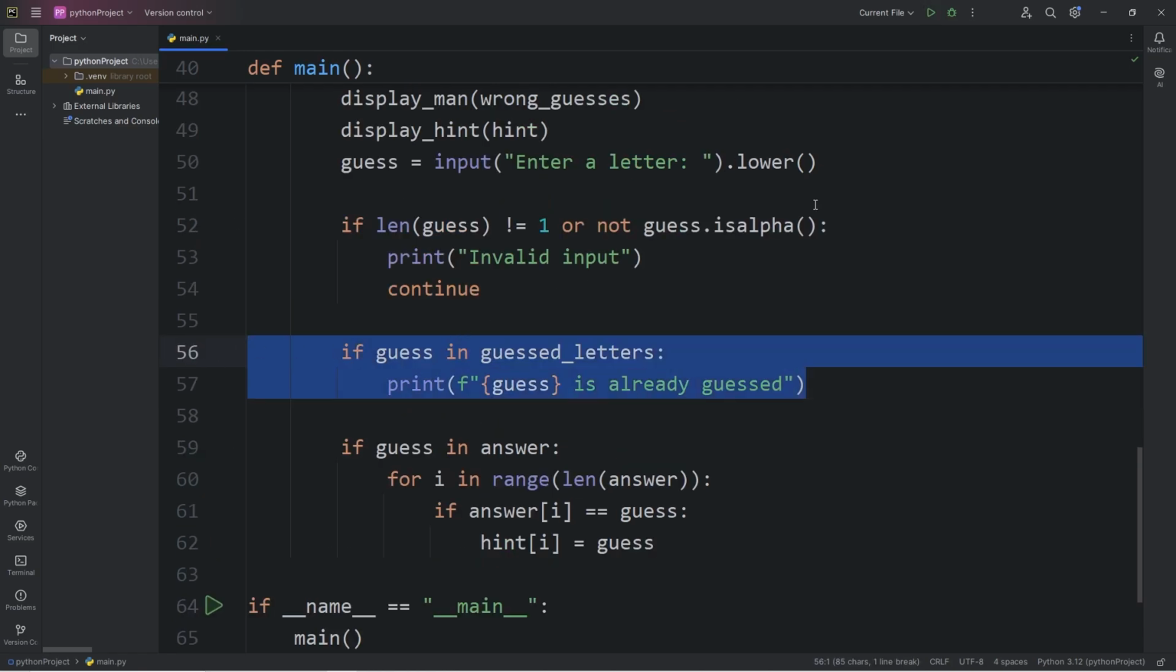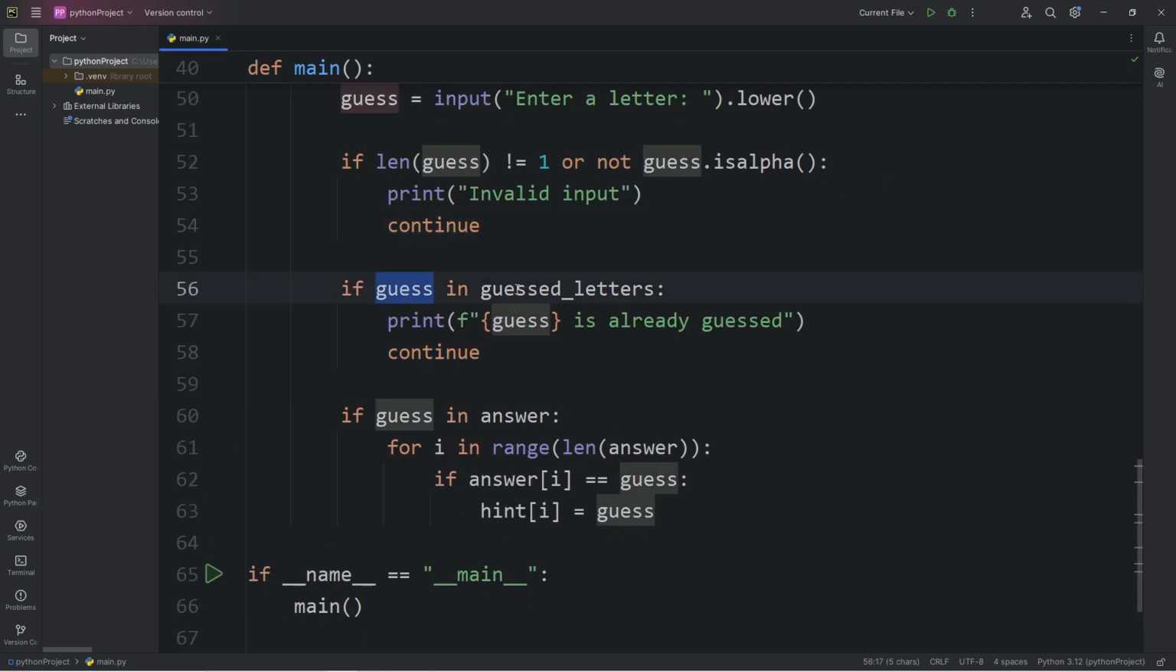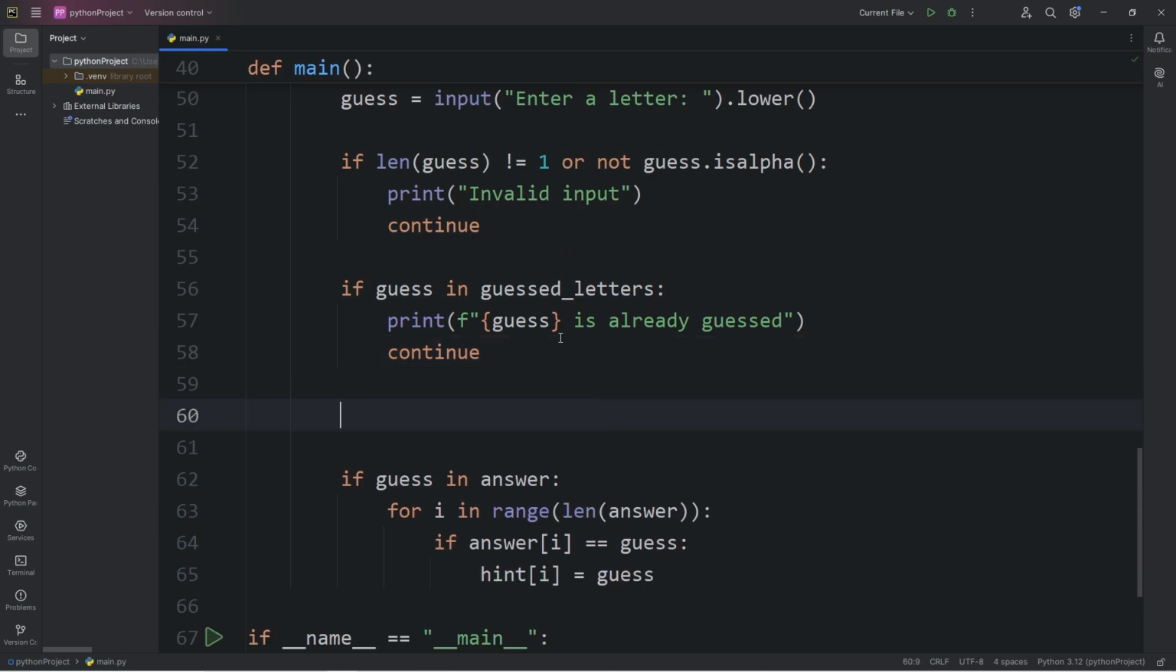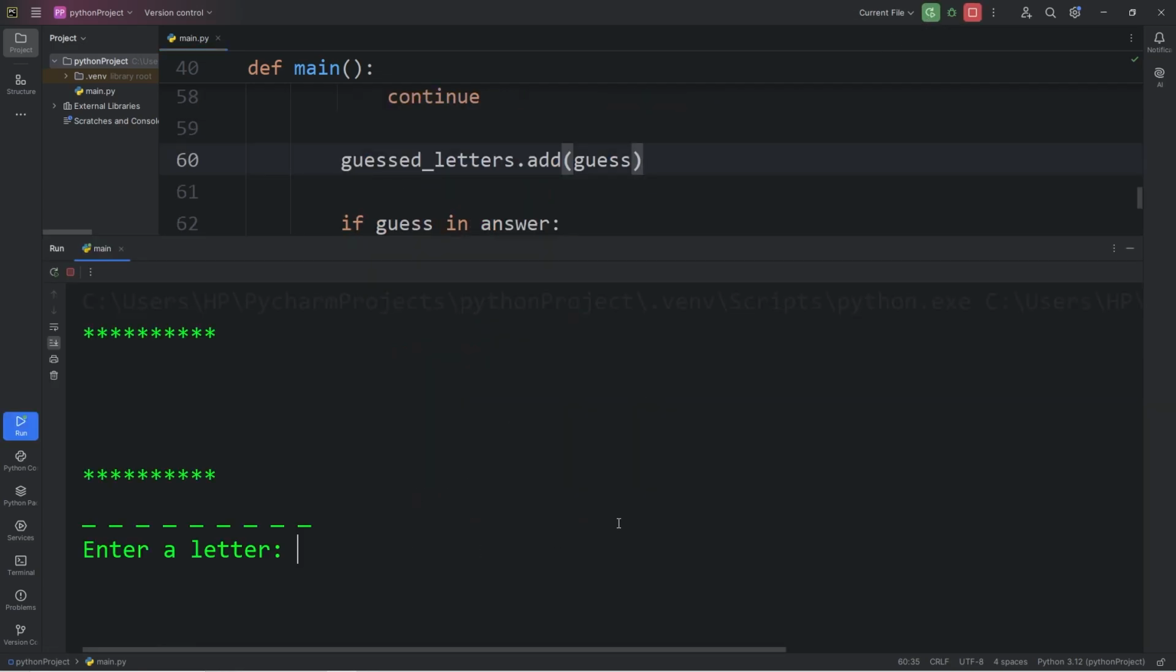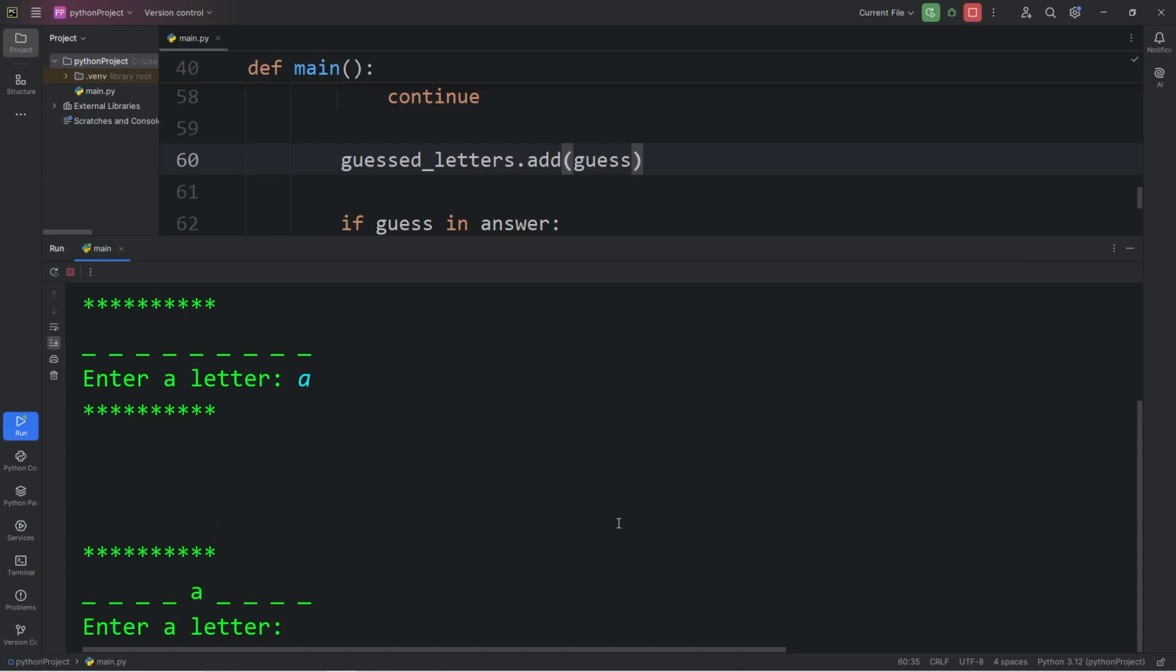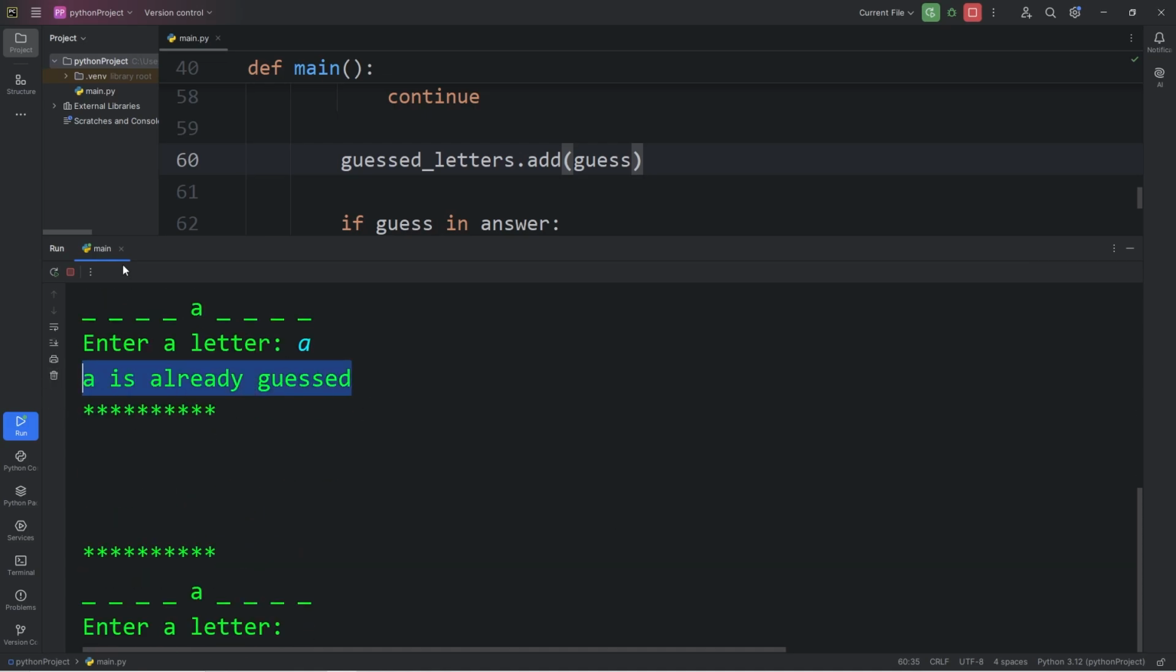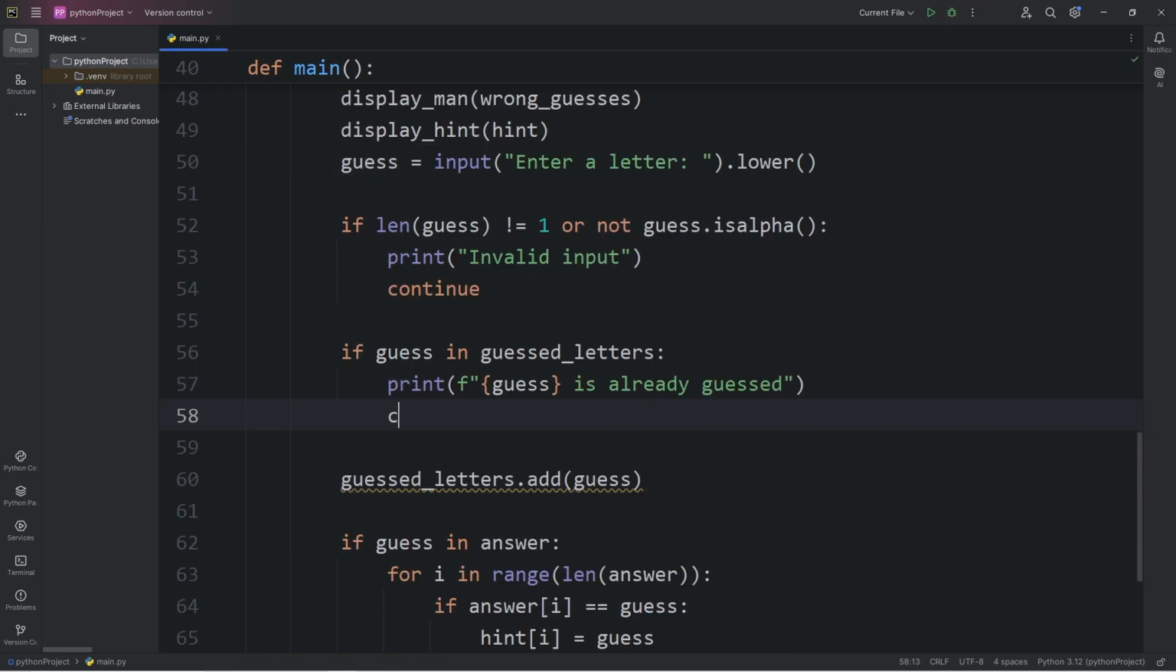Oh, one thing I'm forgetting. Once we check that our guess is not within our guessed characters, we'll take our guessed letters, this is a set, and add the guess. We're keeping track of the letters we have already guessed. So I will type, let's guess A. We have one A. If I were to guess A again, we get that message of A is already guessed. And then be sure to add continue to skip the current loop iteration.